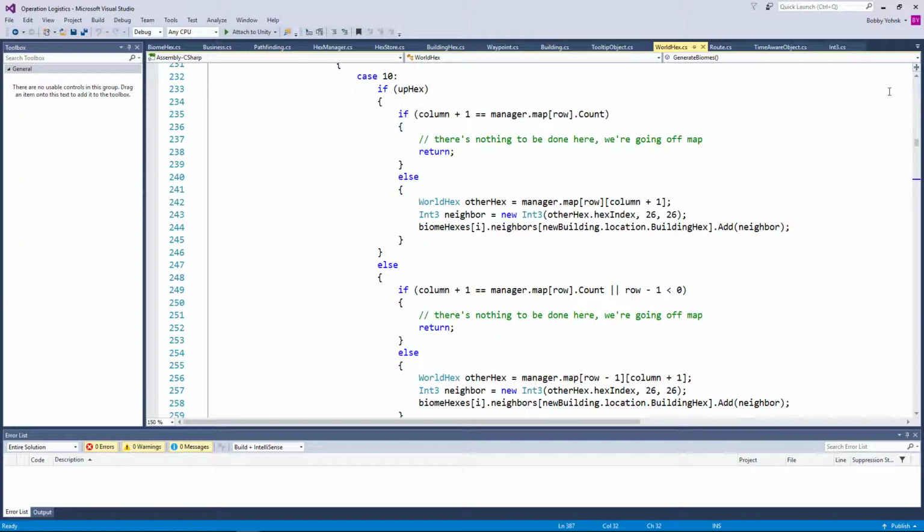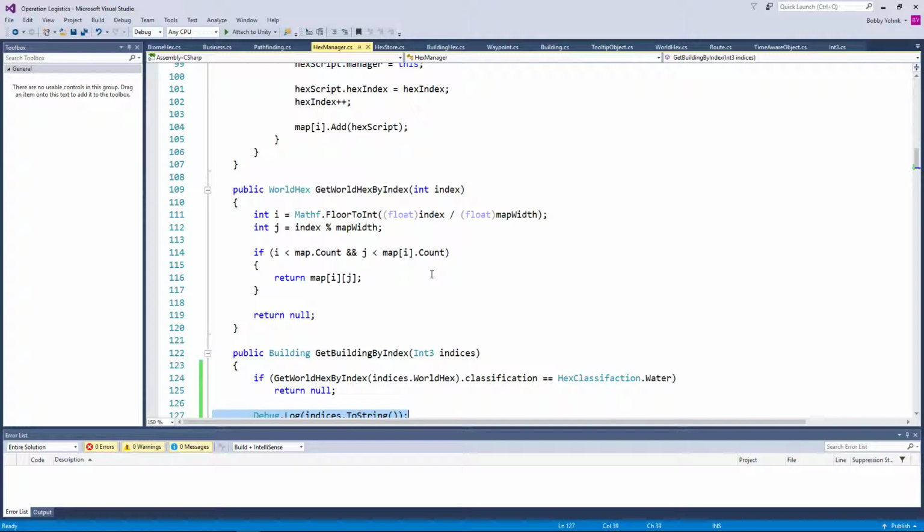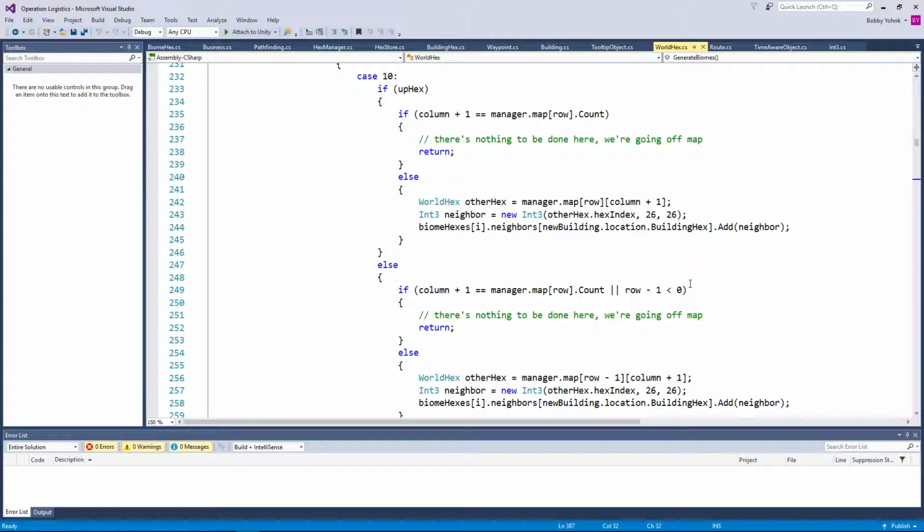If we go into the... Do you remember where that was? That was in Hex Manager. If we go into here, we can check map width. I think we might have it backwards, actually, in the world hex here.